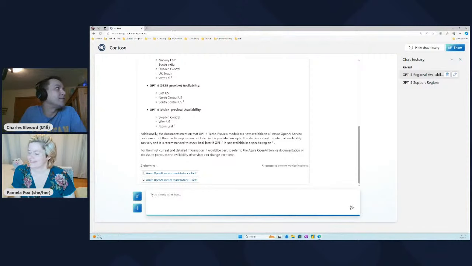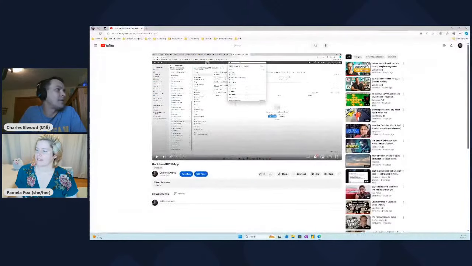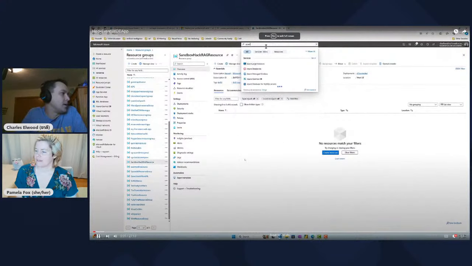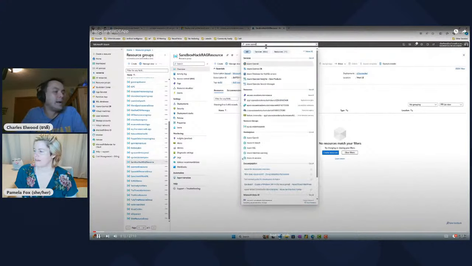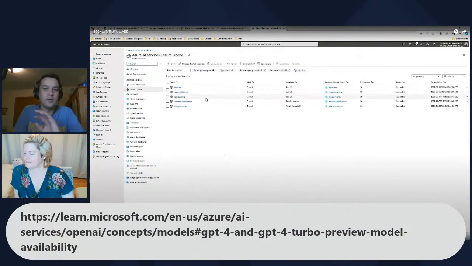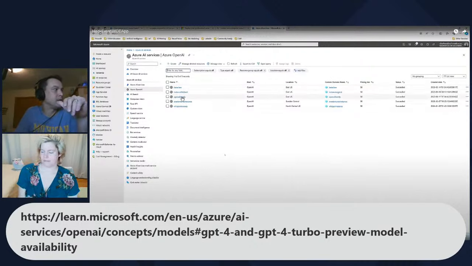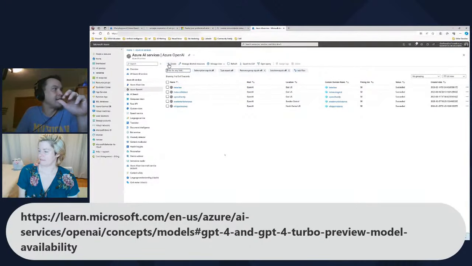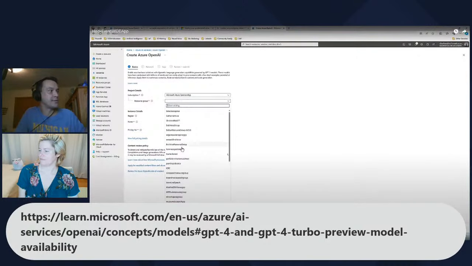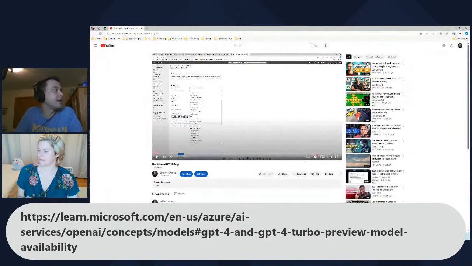All right, so I'm going to minimize this now, and then we're going to start walking through the process in the video. I think what I did first, and this may not be what every person who comes into this does, is I went and set up a resource group. And then I set up the resource for Azure OpenAI. But I wanted to talk about resource groups real quick.